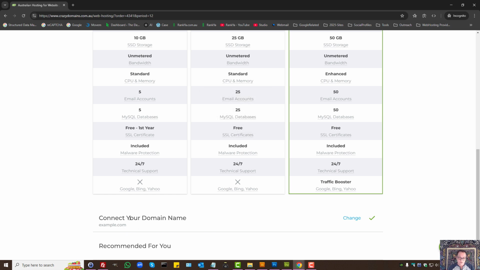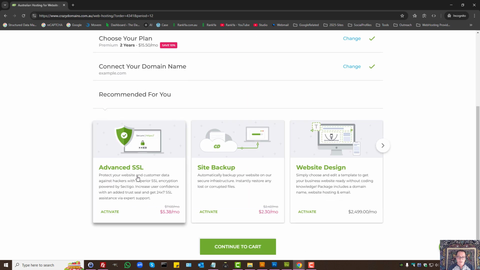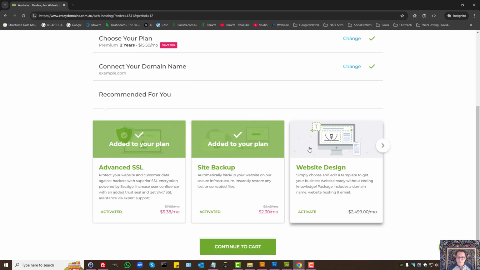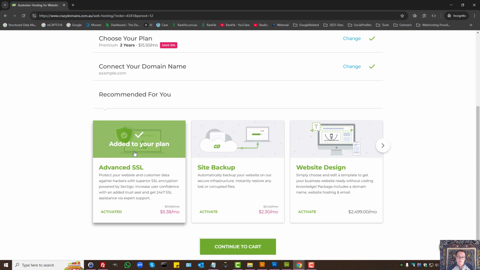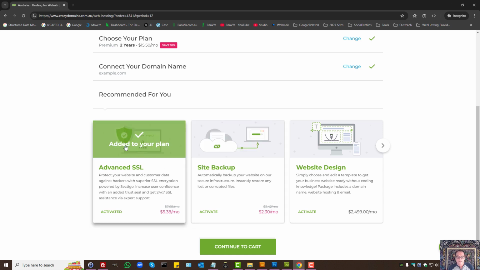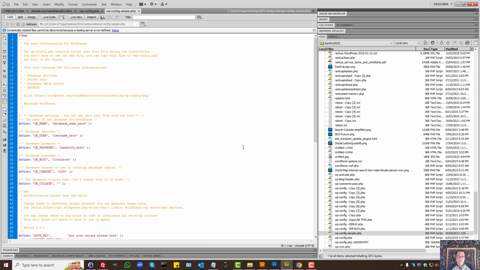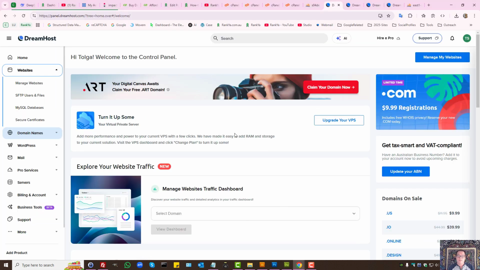Then next, you place your domain name here. So give your domain name, press continue. And here by default, it's going to say add certain things such as site backup or even advanced SSL. You actually don't need these, but surely for advanced SSL, if you know what you're doing, you may want to use advanced SSL. So then simply purchase your web hosting on Crazy Domains, because they will go ahead and set up your new web hosting.